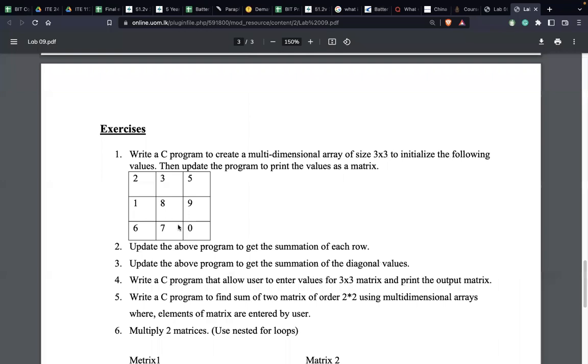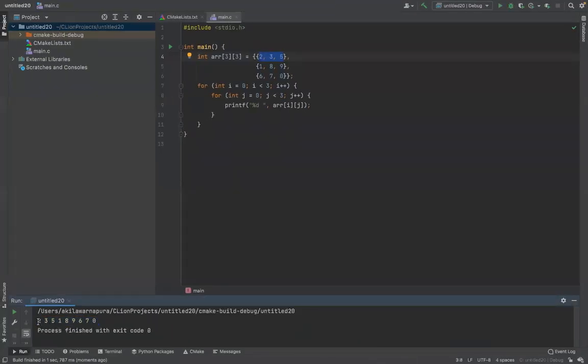Okay, then what do you have to do? Remember that once you print one array, you know there are 3 arrays available. Each array has 3 elements. When you print the first array, before going to the next one, you have to go to the next line. That means the inner for loop prints the elements of one array. The inner for loop first prints 235. After that 189.